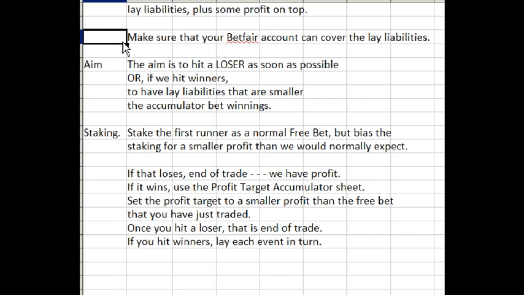I've just moved the screen down a bit. So the aim in my way of looking at this is to hit a loser as soon as possible, or if I hit winners, to have lay liabilities that are smaller than the accumulator bet winnings with the bookie. And don't forget our bet is free with the bookie. If we hit losers with our lays, our bet has cost us nothing.